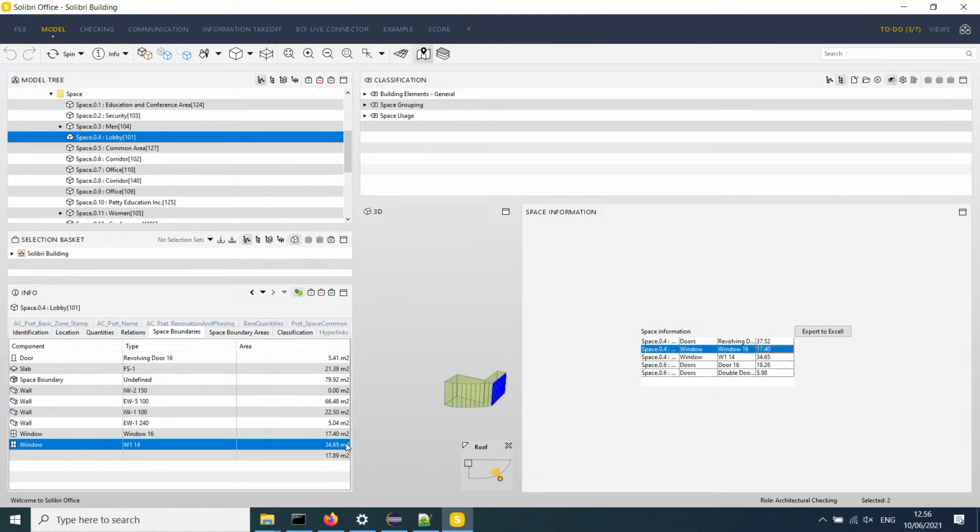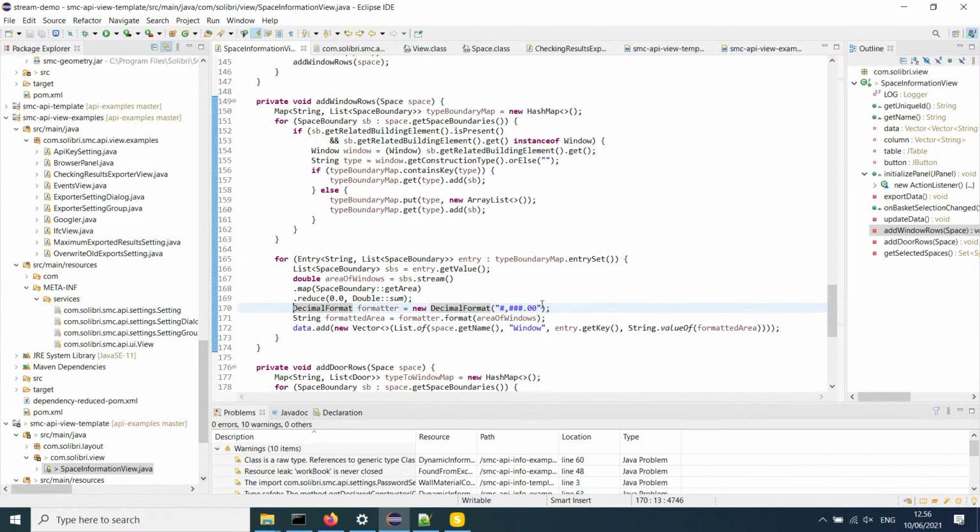And now we don't have these meters. We can add it to the end here, or we could add it to the formatter. I think we could add it to here as well. But okay, now we get it in square meters.